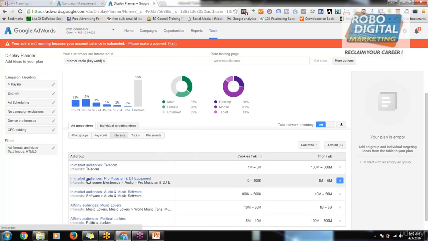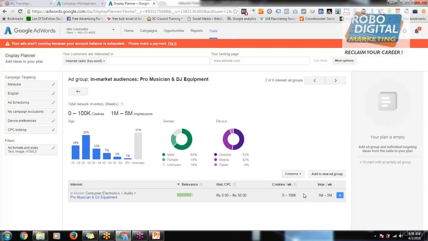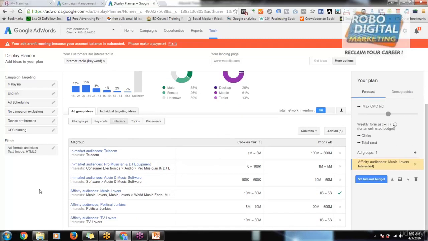Like if I click on in-market audience over here in interest, you can see pro musicians or DJ equipment, which might be my audience or might not be. If you feel that pro musicians or DJ equipment are your audience, you can select it. Otherwise you can avoid it. Under audio and music, you can select music lovers. That is a pretty good audience for you. You can select just one or two. You have only 5 options to select out of, so it is a good audience. Music lovers, basically you require nothing else.